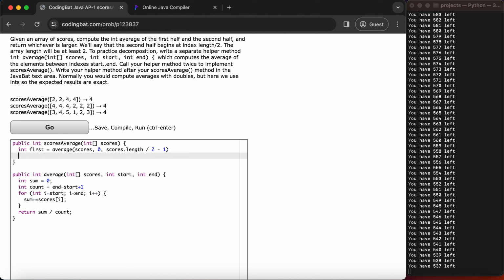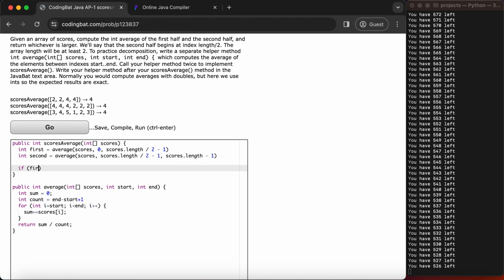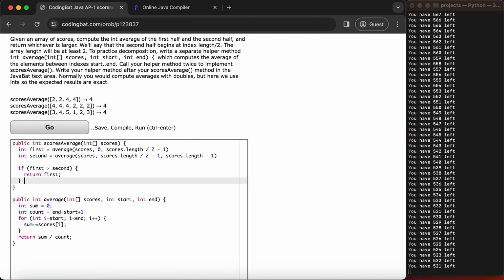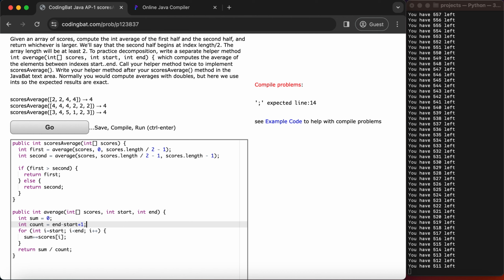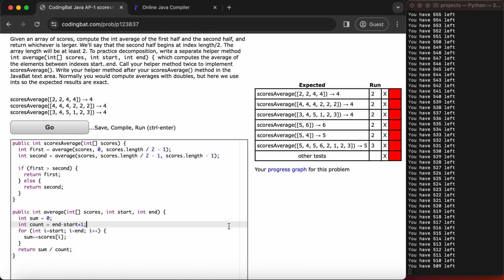And then in second we say, if first is greater than second, return first, else return second. Of course, you expect a semicolon. Oh, okay, I filled everything. Whichever is greater first.